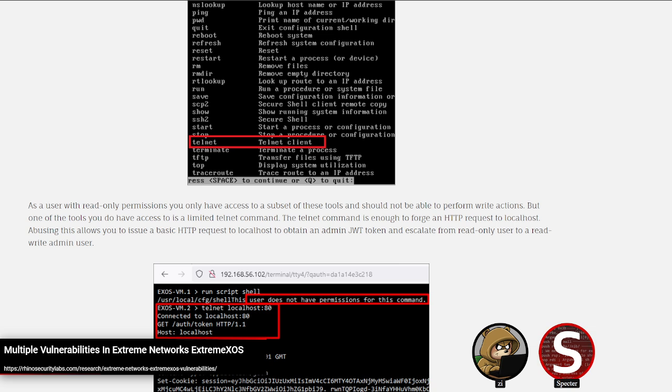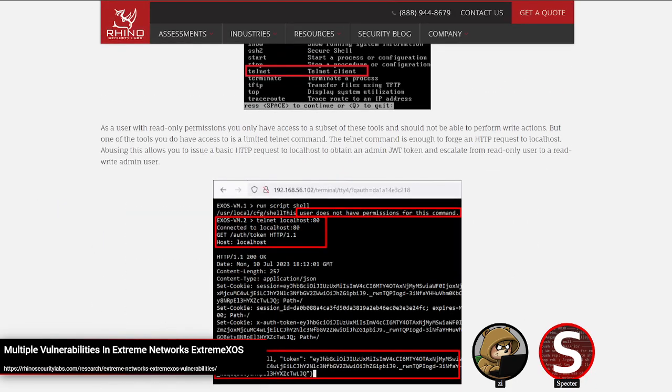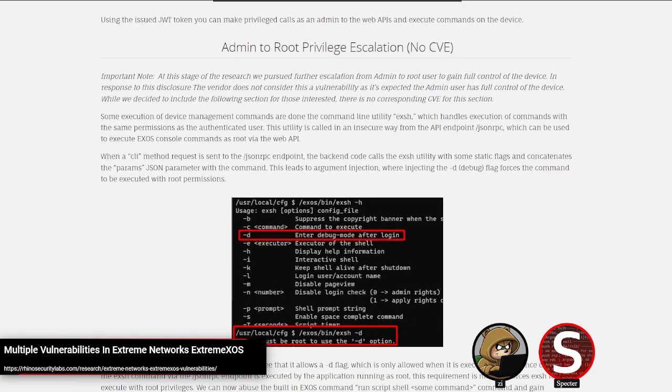That was a pretty straightforward one. They wanted to see if they could take it further, go from admin to root, which I will say the vendor doesn't consider a security boundary, so there weren't CVEs issued for this issue. But they did find a way to make it happen.